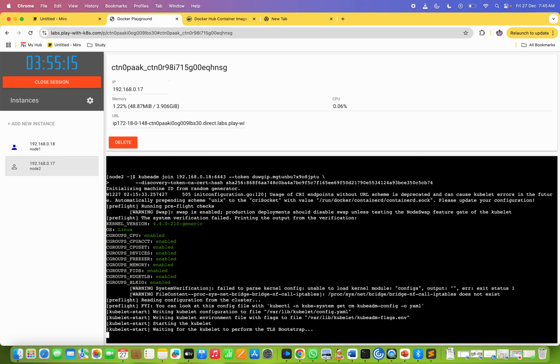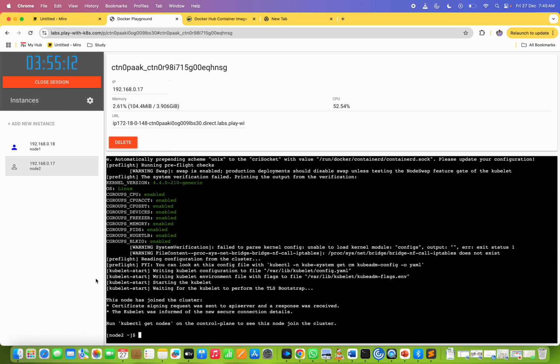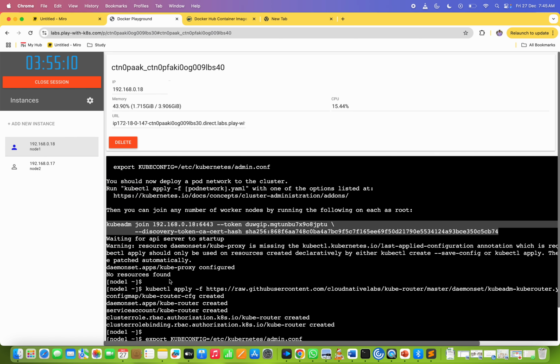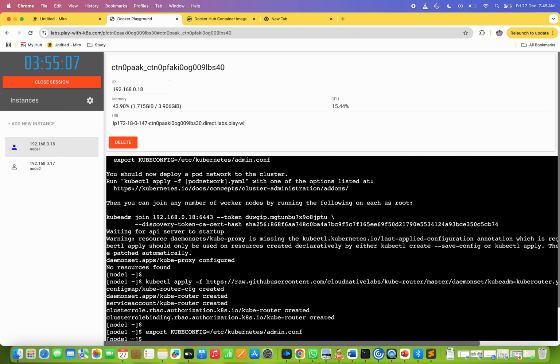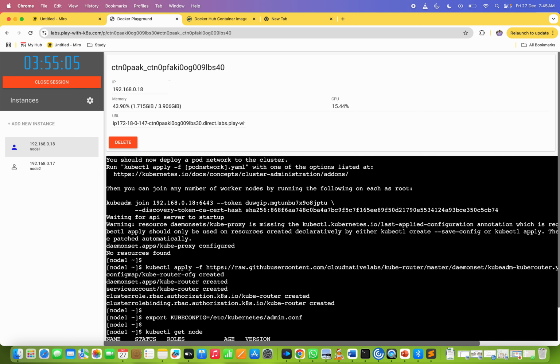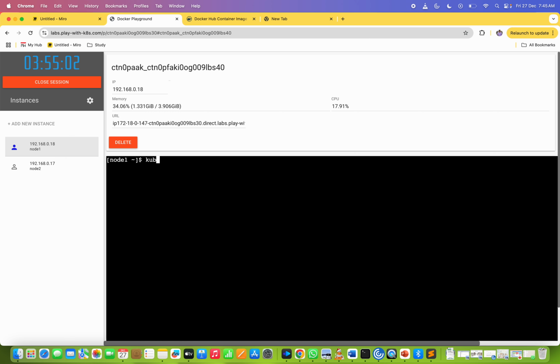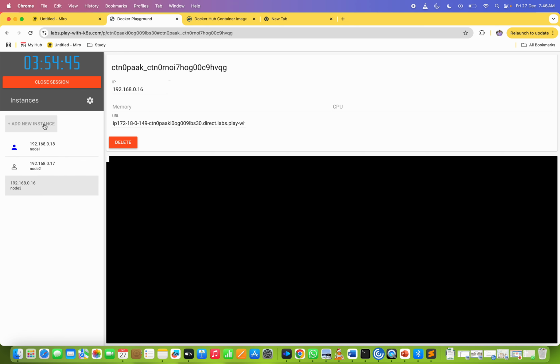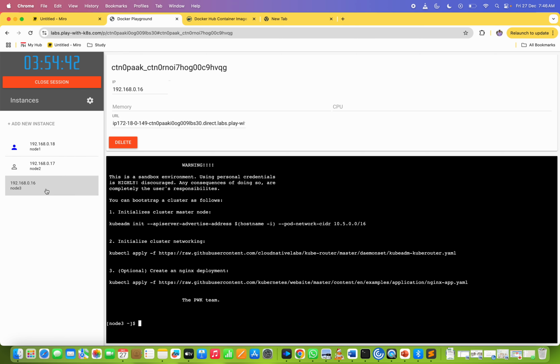So simply run this particular command, and now it says go to the main window and run the command kubectl get node. So now we can see node 1 is acting as a control plane and node 2 is acting as a worker node. In case you need two worker nodes, you go and provision one more worker node and you run the command simply.